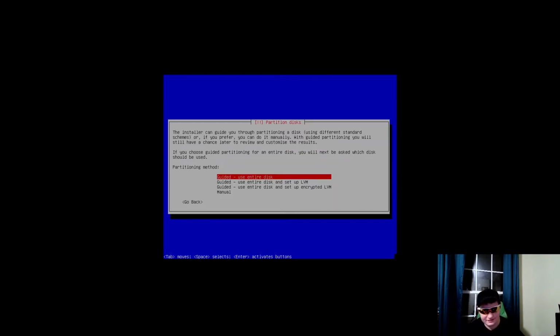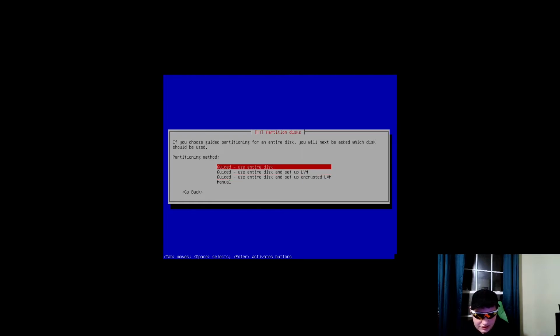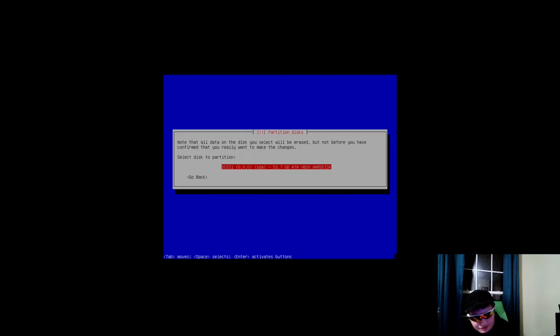Central time zone. So of course you can go, so you can just do this. You can go over guided partitioning. I'm just going to go through this. So yeah, let's just use the entire disk. I'm pretty sure it actually just uses things. So select disk to partition. When I'm in a virtual machine, I just press enter.